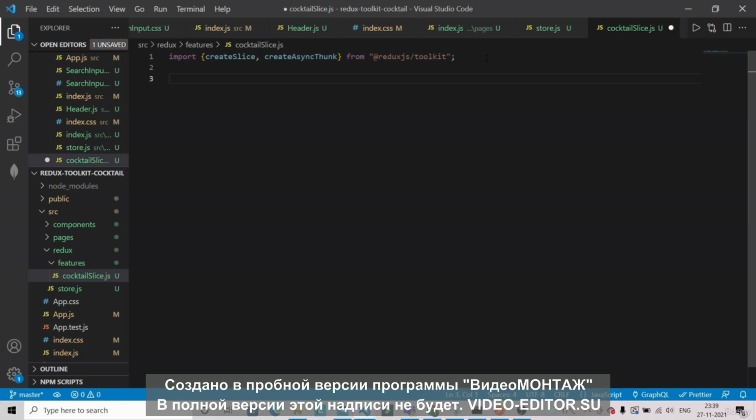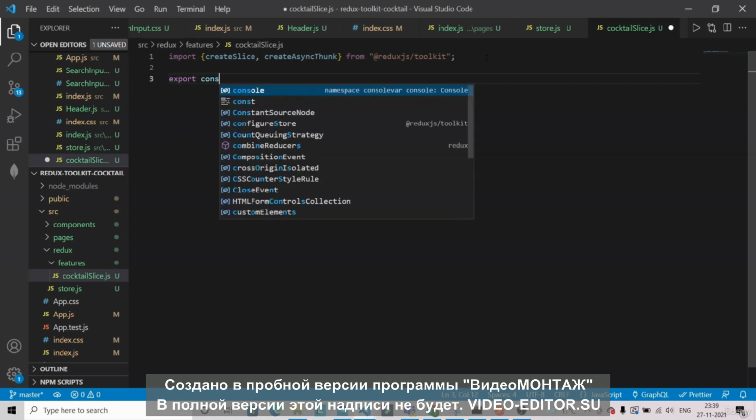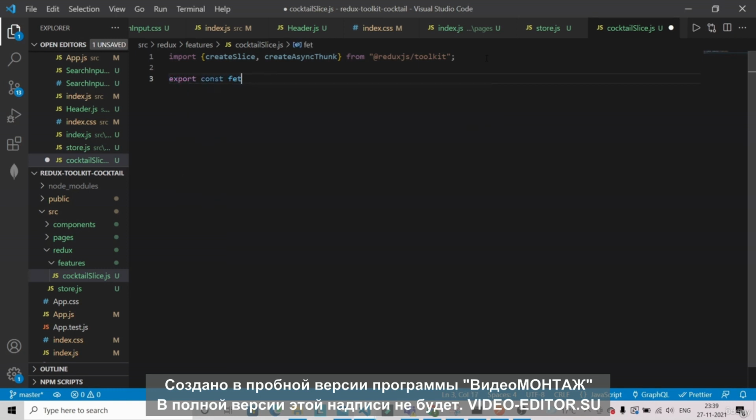So first, we are going to fetch all the cocktail list and display it on the home page. So let's write export const fetchCocktails. Basically, it will be responsible for fetching all the cocktails with the help of an API.